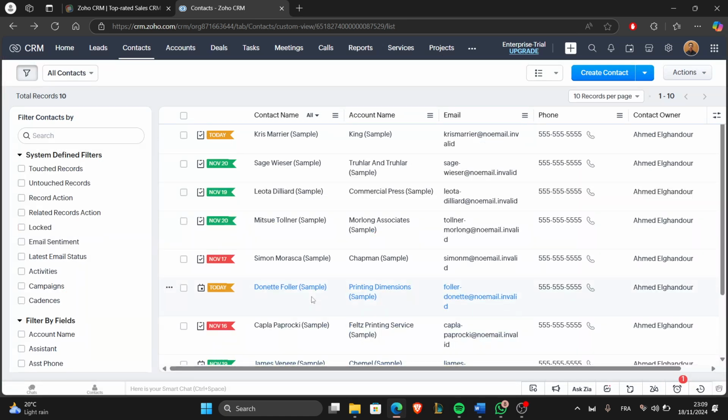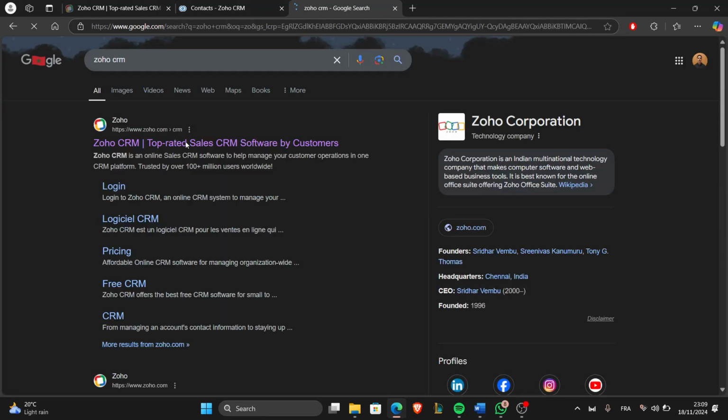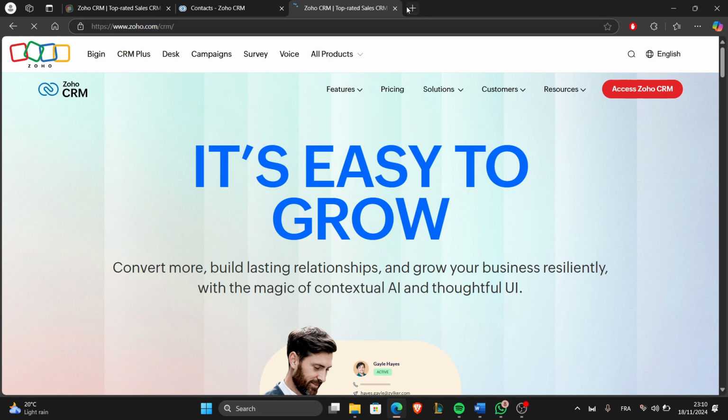Now the second step is to import the file into Zoho CRM. First of all, you have to log into Zoho CRM, and to do that, just go to your web browser and search for Zoho CRM and click on the website that appears in the results right here. After the website appears, just enter your account credentials or create a new account if needed.